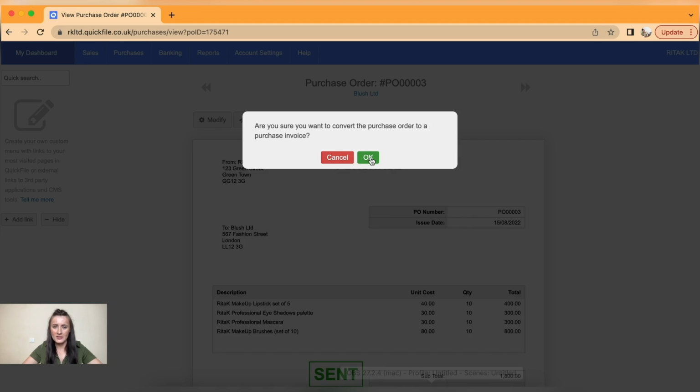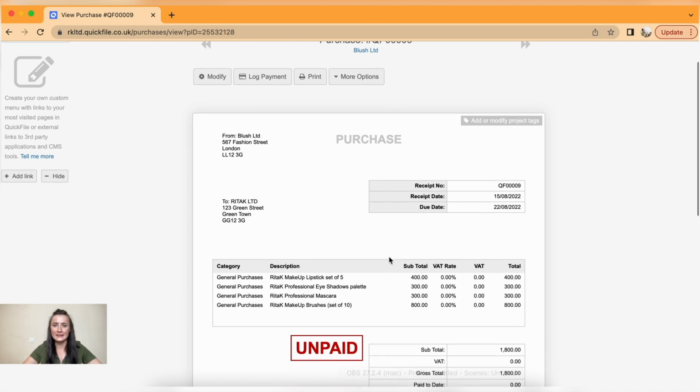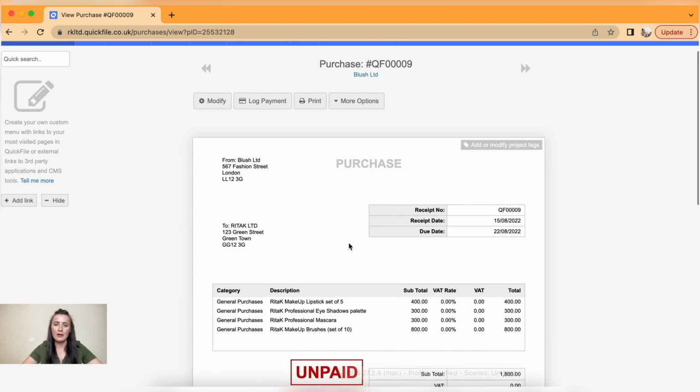So there is a pop-up message, click OK, and the purchase order has changed to a purchase. It's completely converted it and marked it as paid. So now I have a couple of options.